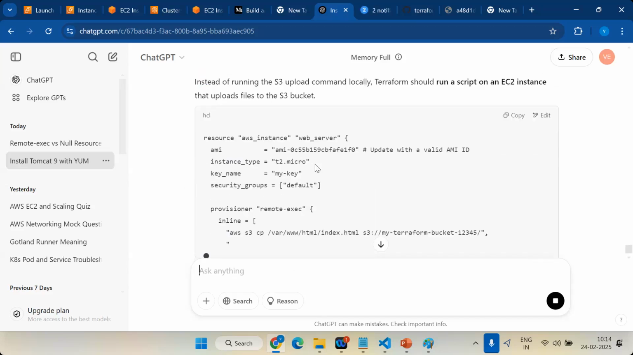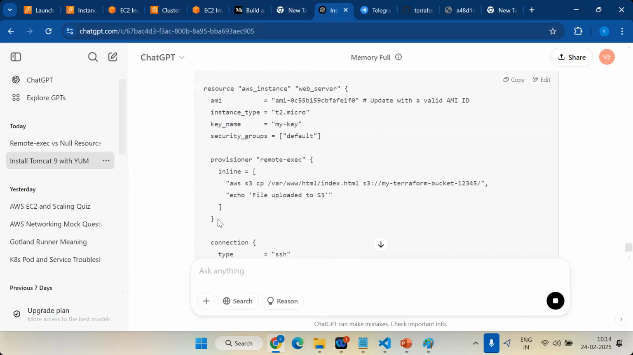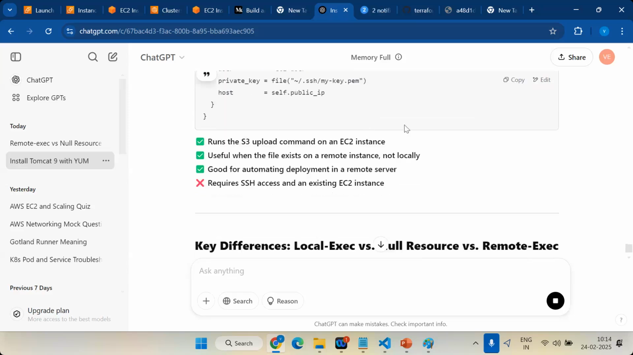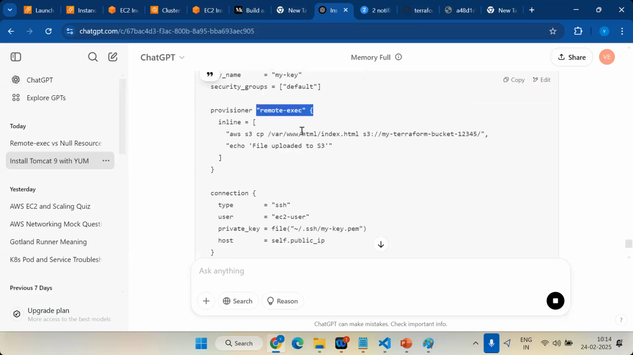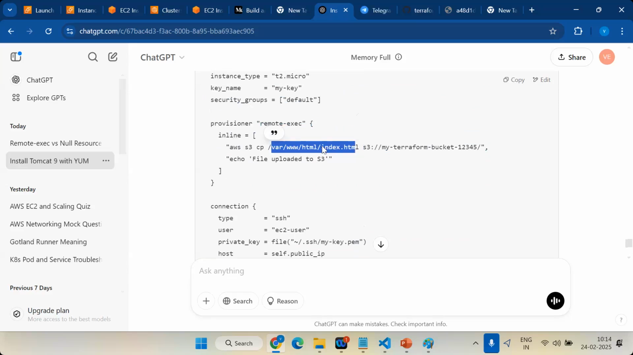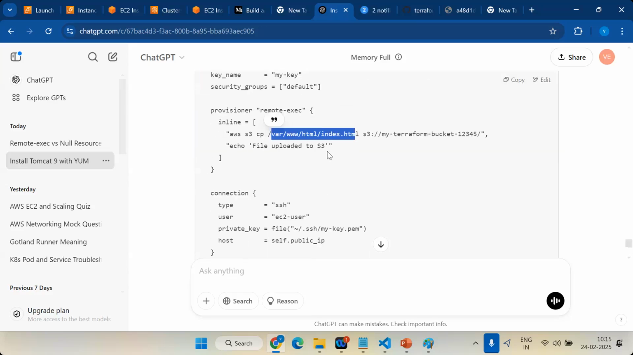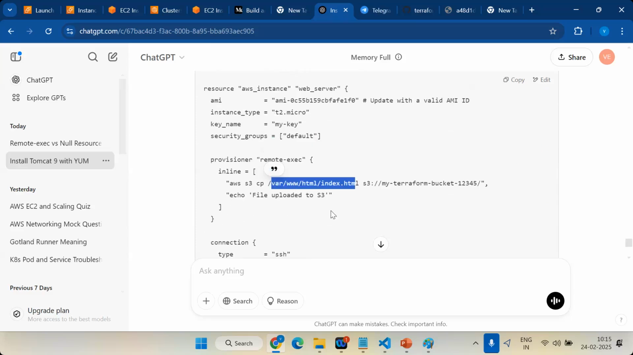Remote execution. This is without a null resource, right? See, inside the resource only remote execution is there. Here, copy the script into this bucket. But this script should be where? Inside this server, where www.html index.html is there, right? Remote execution: echo file upload into S3. This file should be uploaded into the S3 bucket using remote execution. EC2 is in the remote, and S3 is in the remote. How to copy a file from EC2 to S3? By using remote execution after creating a server.